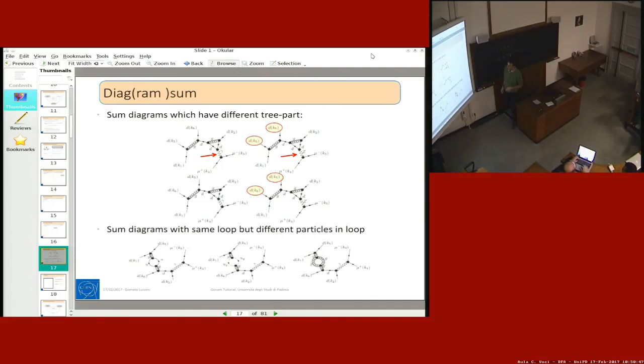Another possibility is that you have exactly the same diagram, but with different particles running in the loop. These three diagrams here are exactly the same, but here there is a UU bar in the loop, this is a ghost, and these are gluons. So the momenta are exactly the same. It's just the nature of the particle in the loop which changes. So also all these diagrams can be summed together and processed together.